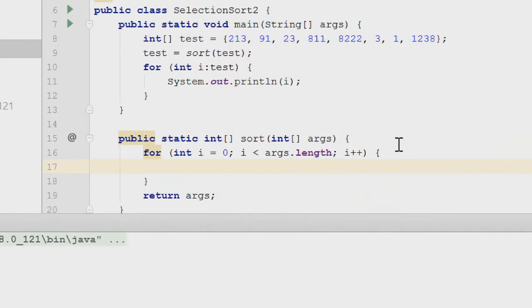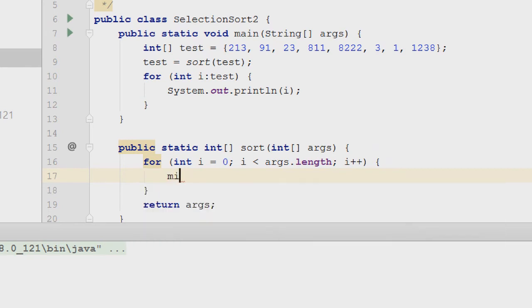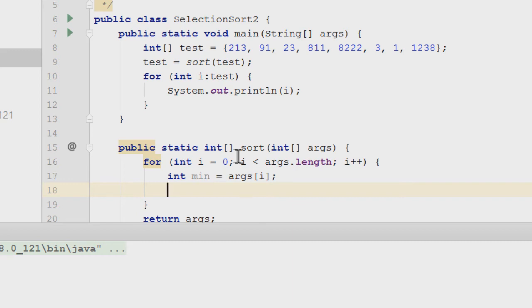Nothing happens yet. Alright, so what I want to do here is iterate again and find the smallest number, but first I'm going to set the minimum to whatever is the first value that we come across. So int min is equal to args[i]. What I want is a variable where I can replace it with a new minimum number once I iterate over it. Right now I'm just setting a minimum number, which will just be whatever number it's starting on.